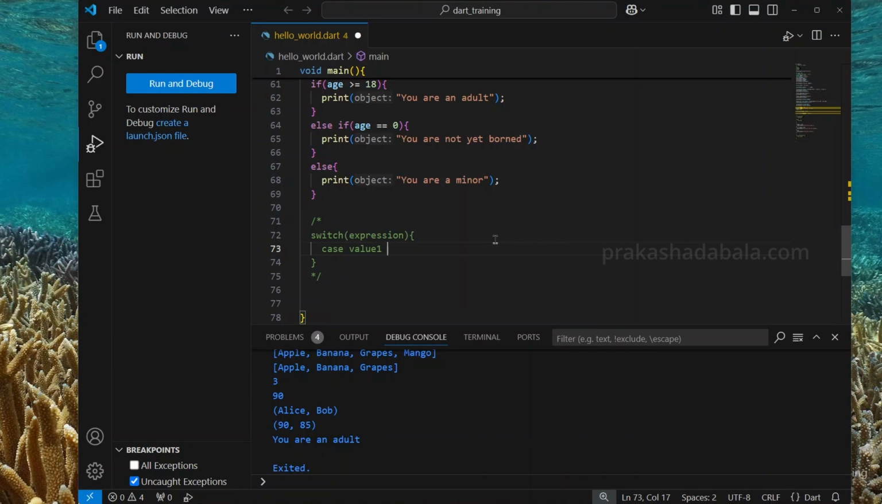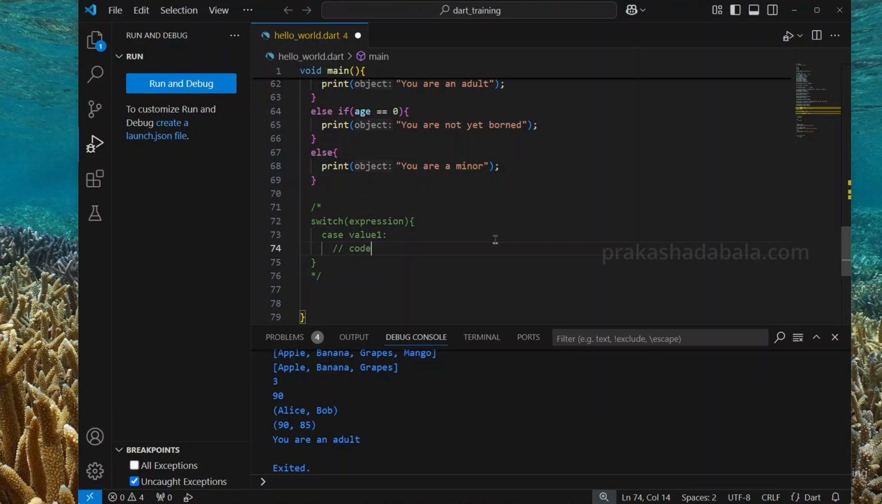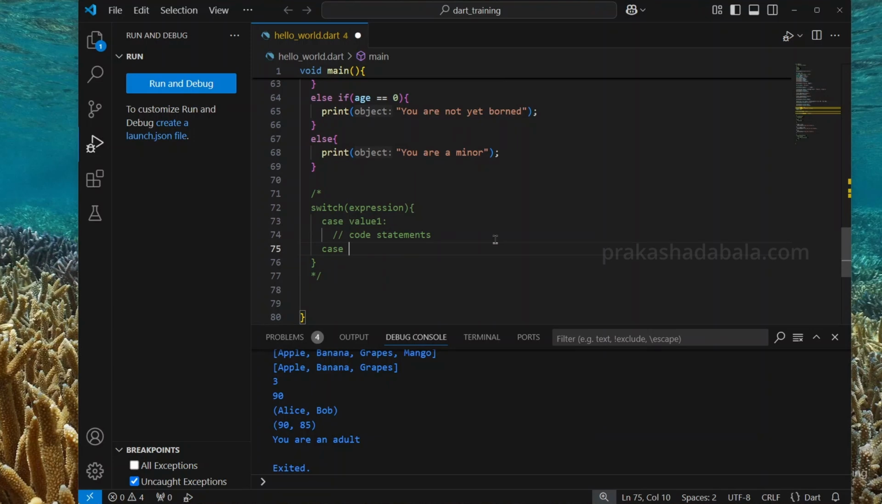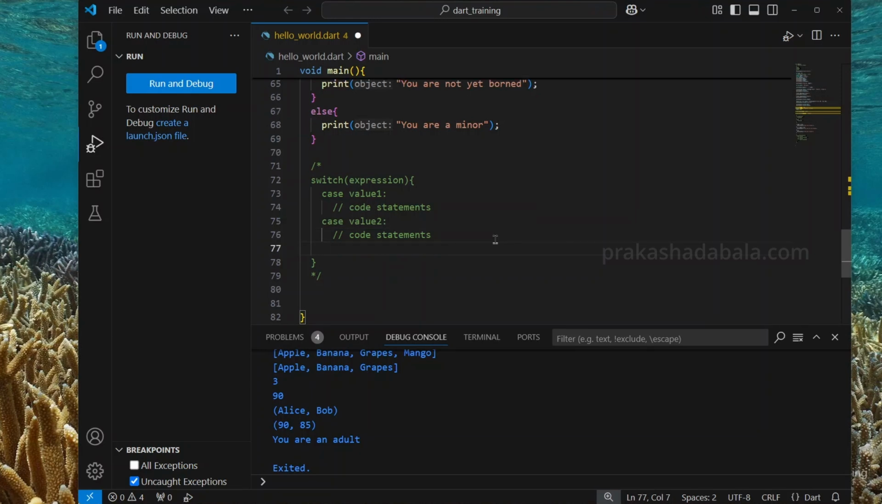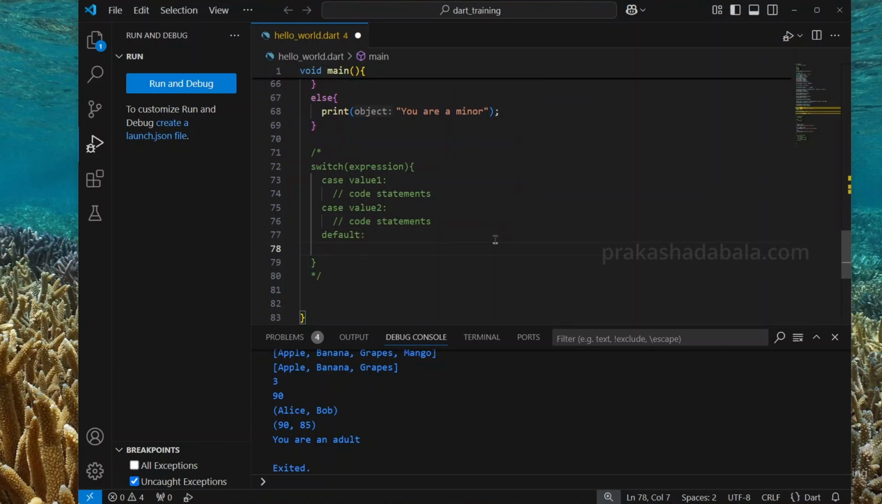If it is value 1, code statements. If it is value 2, code statements, right? So this is how the switch statement syntax works. And finally, we will have the default statements, like the else statement. Here it is a default statement. So this is the switch statement.